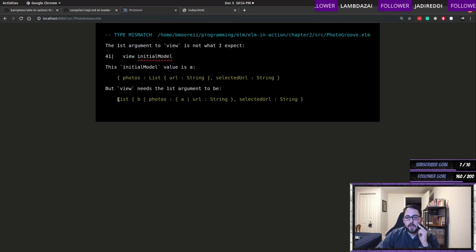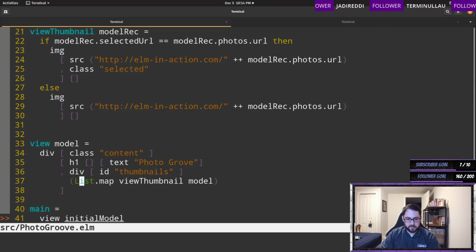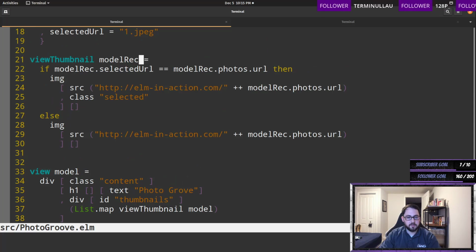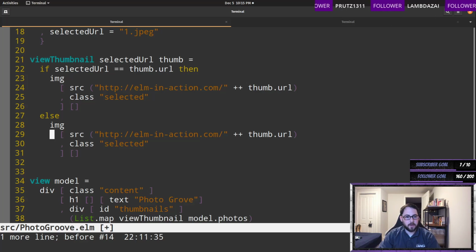Oh, right. So I can't use list map anymore. That's the problem. So I see. This list.map down here doesn't really work right because this isn't a list of model records. It's a selected URL and a thumb. So I need to put this back. Okay. Yeah, only over the model photos, exactly.